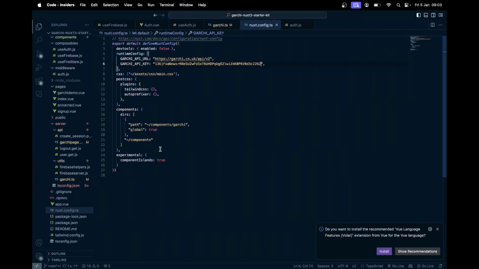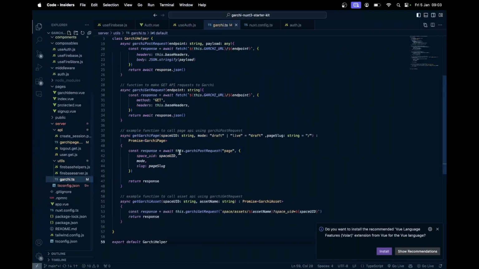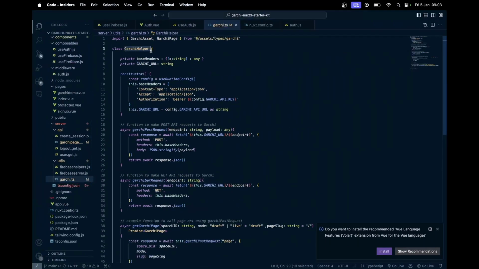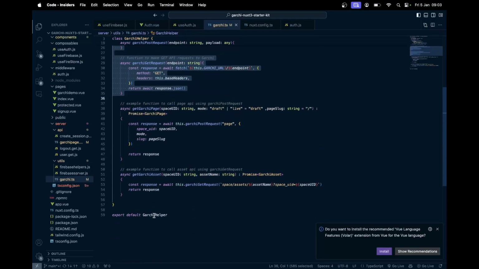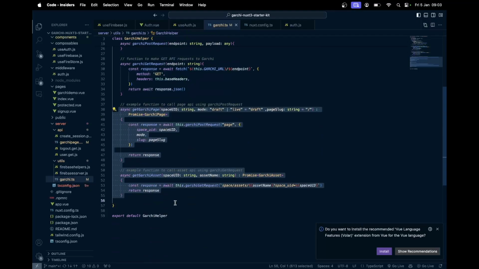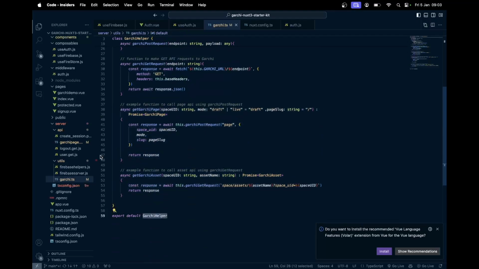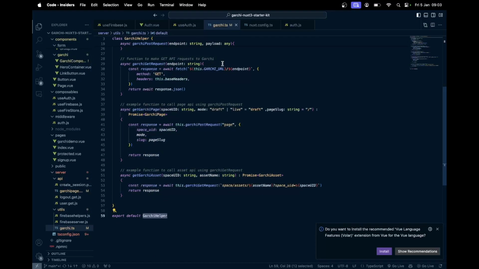So if I go to the starter kit, within the starter kit over here, there is a helper class. In that, it makes the post and get request, and also there are example usages. So we'll use this helper class, and we will call this on a server side.